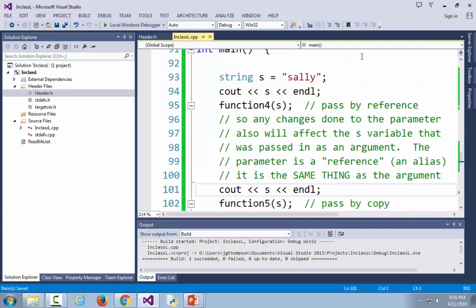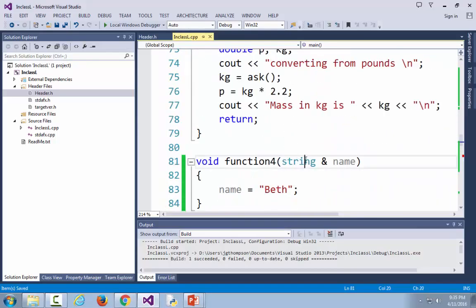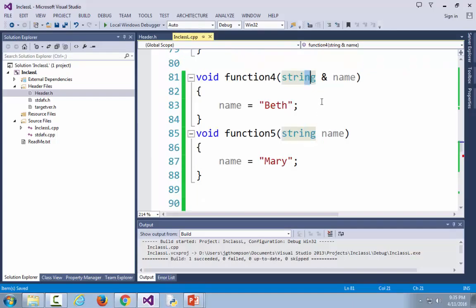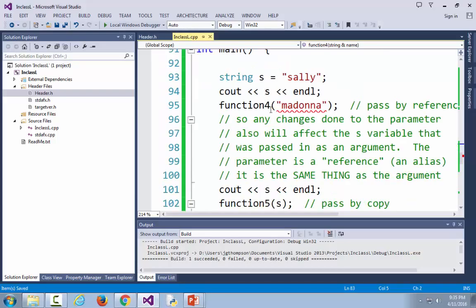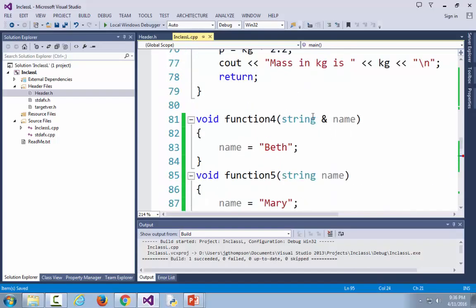That kind of implies something. What if you tried to pass in a constant here? Like what if I tried to pass in the word, we've already done Lady Gaga, so we're going to use Madonna. Alrighty, here we go. It's not even going to let me do that. Why? Because function 4 is defined as taking a reference. Well, you can't use a constant as a reference because that's implying that you're going to allow that value to change. How would you change this string? I mean, it's hard-coded into the program. It's never going to change. So you can't pass in a string literal like that as a reference.